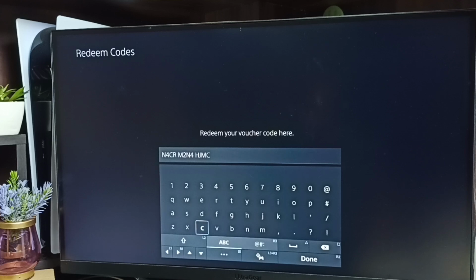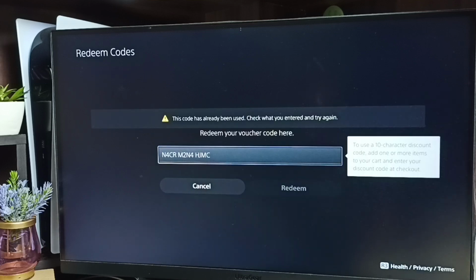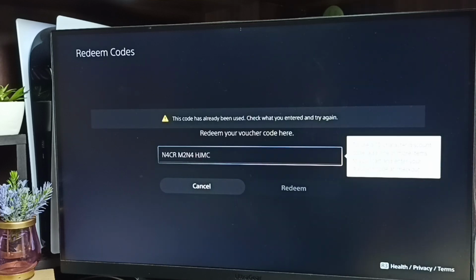Okay, I have entered code. Let me select done. See the message, this code has already been used, so it's not allowing to redeem that code twice. So this is a message we get when we try to redeem one code multiple times.